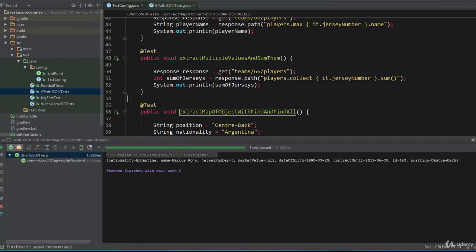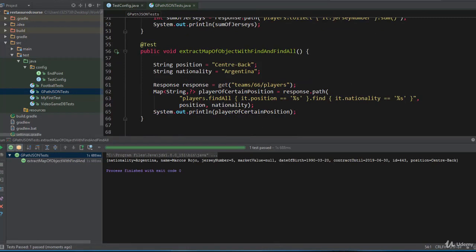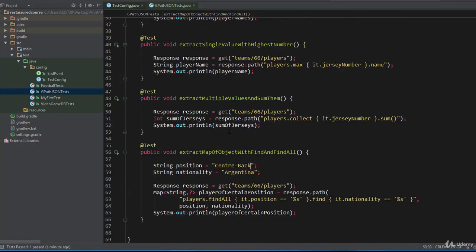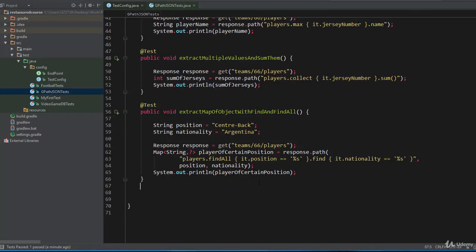And again, we get the same player back. So it's picking up these here. So that just makes it a tiny bit easier to read. So in this example, we only extracted a single player. So we just extracted a map of a single player. But what if we wanted to extract multiple maps for multiple players? Well, let's look at one final example to see how we would do that.